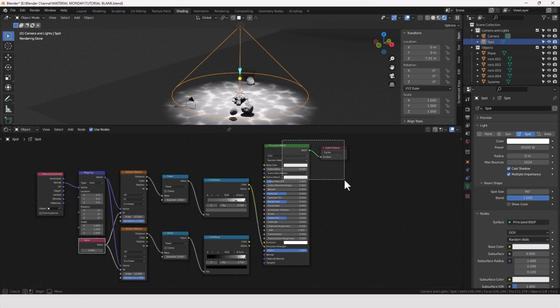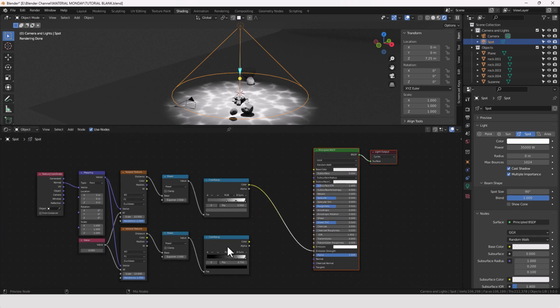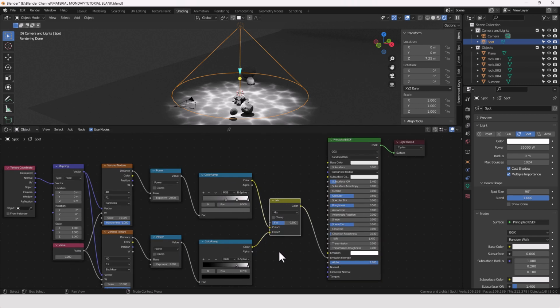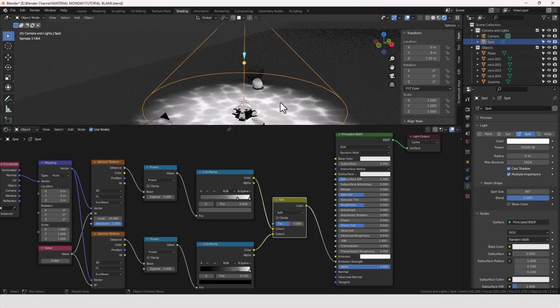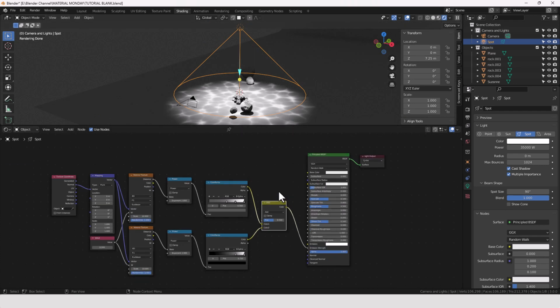Now we need to mix these two color ramps together. So we control shift, right click and drag to bring us a mix RGB shader. You will only get that if you have got Node Wrangler add-on enabled. If you want it without that, just press shift A and search for mix RGB. Change this mixing factor to add and leave it set as 0.5. That just gives us some little extra details in between.